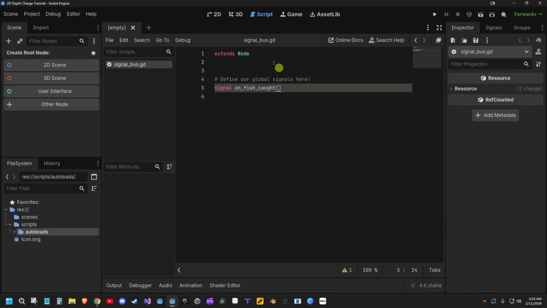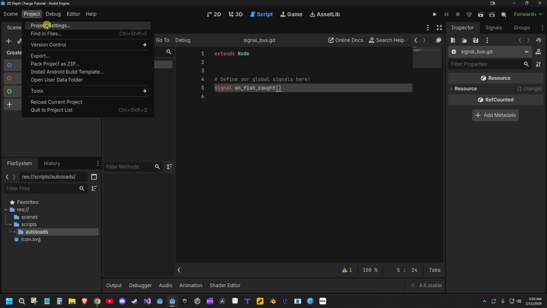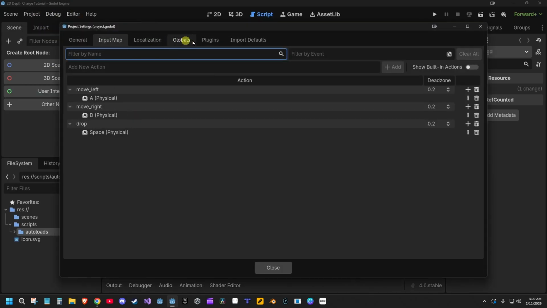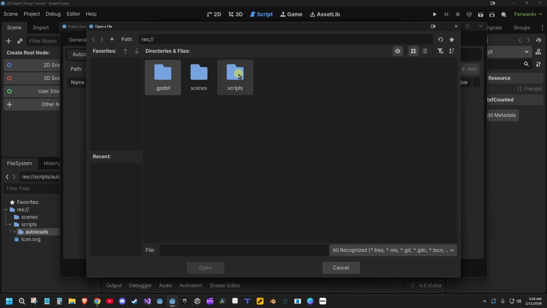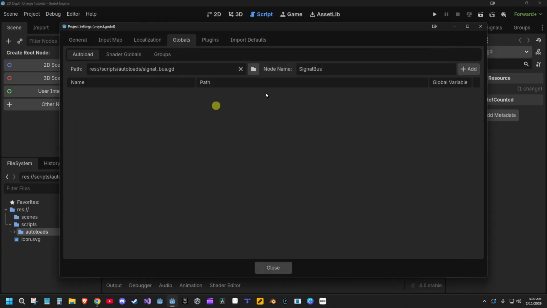Now we need to make this a global singleton, basically. So we need to go into our project settings. We're going to go into our global section, and there's a little path icon here. We're going to go into our scripts, autoloads, SignalBus, open. Then we're going to have this SignalBus node name, just like this, big S, big B, no space. Go and add. And now we need to make sure this is enabled. And now we have a SignalBus autoload.